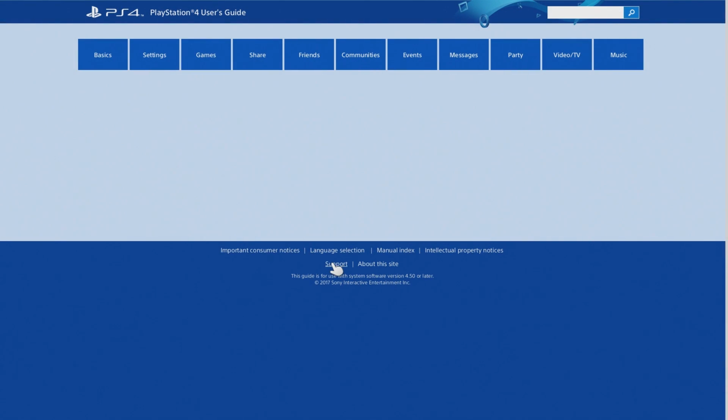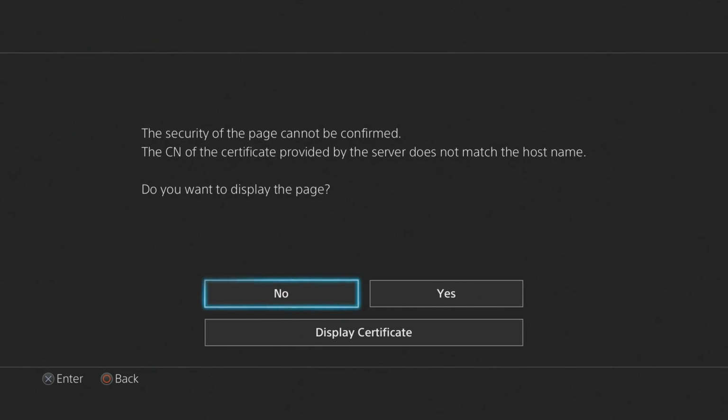I'm going to go over to Support, and it's going to bring up this page right here, and it's going to say that the security cannot be confirmed. Go ahead and hit yes, and it's going to look like this page isn't loading. But what you can do is go to this Salesforce disabling TLS 1.0, and it's going to bring you to a site that talks all about Salesforce.